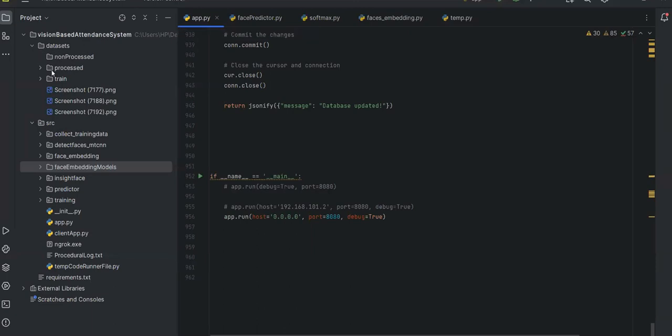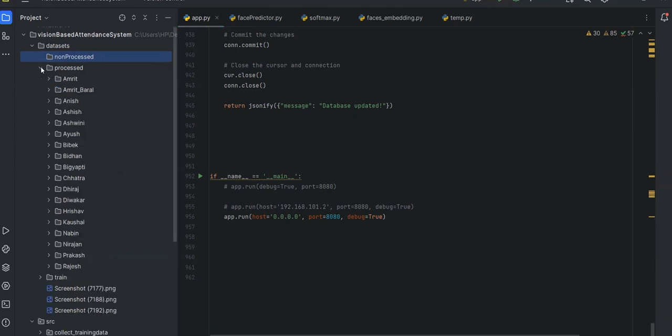There are various parts of this project, so let's go through them one by one. This is the datasets folder, and as you can see, there is non-processed as well as processed. The non-processed data, which is the video format of data or the images, will be stored in this folder, and after being processed, they will be stored in the processed folder.